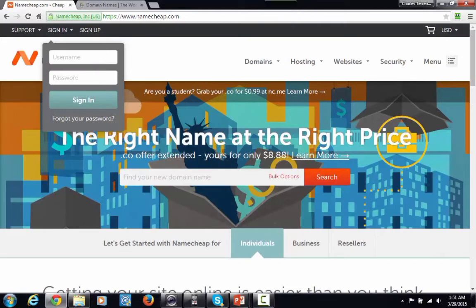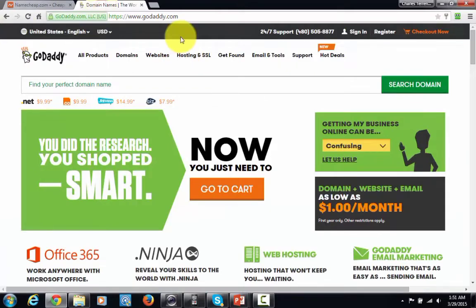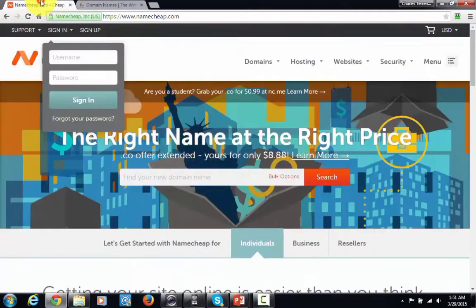Now obviously there are a number of places where you can get a domain name. Most marketers will be using either the website Namecheap or they'll use GoDaddy. Both of these companies are used to internet marketers and their setup is fairly easy once you actually purchase hosting.